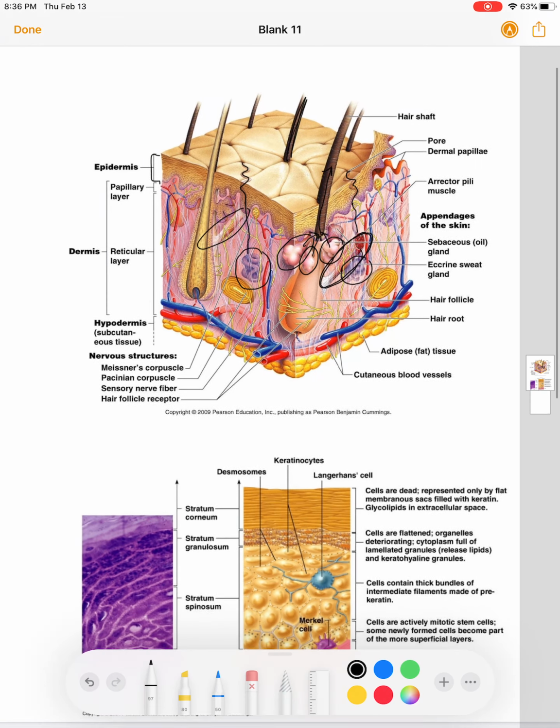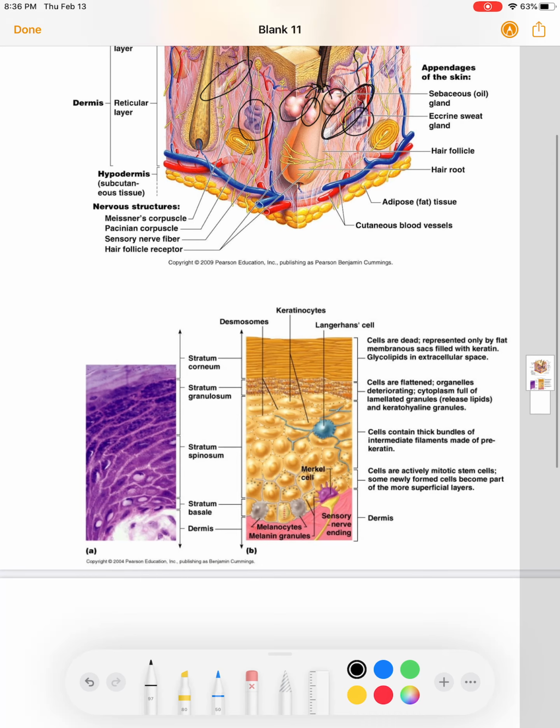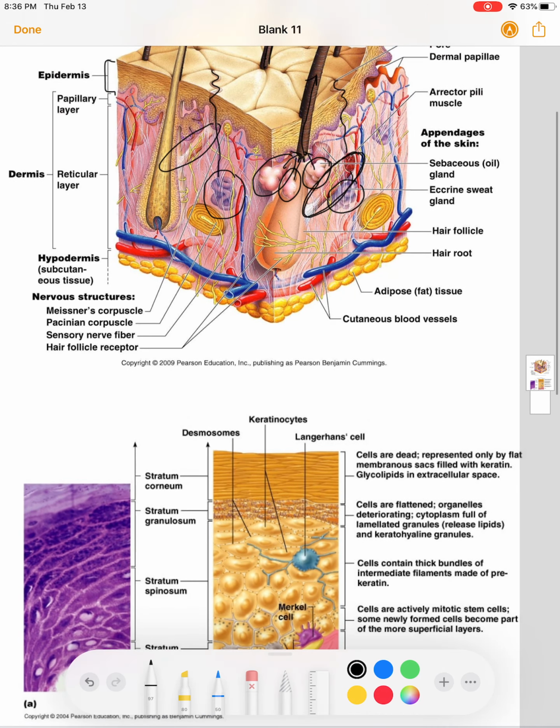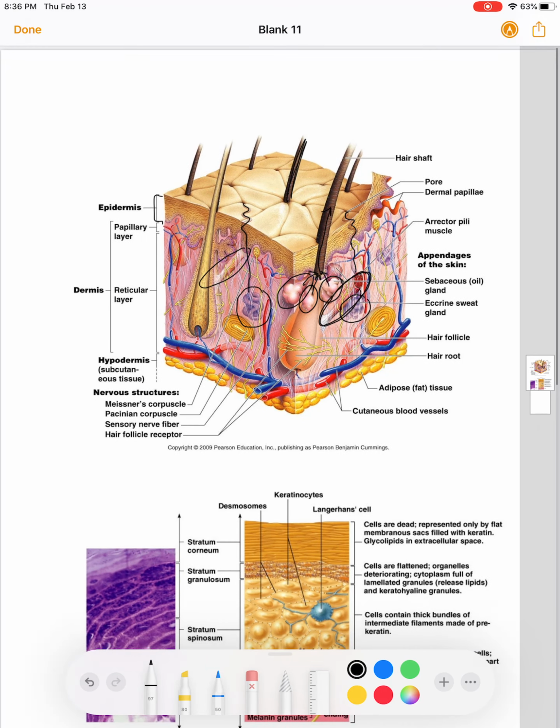All right, so let's move down to the epidermis. Oh, let me go one more thing. So back down in the dermis. All right, let's look at the dermis one more time. And I already went through all these structures of the dermis. Let me just clear all this off.